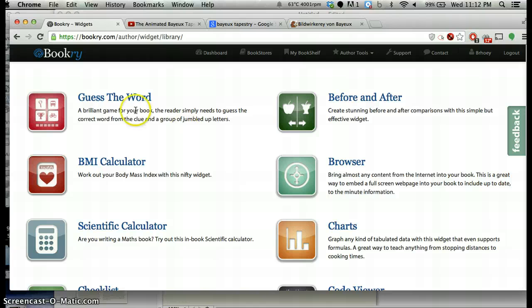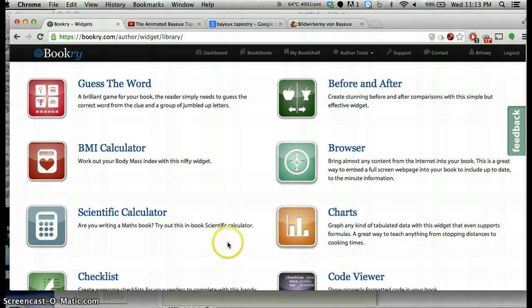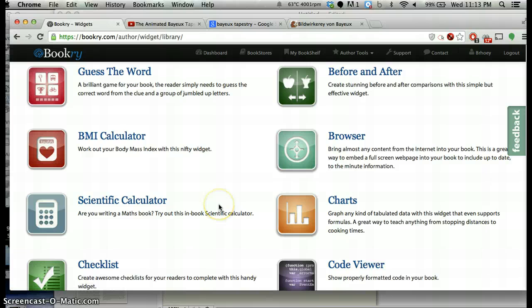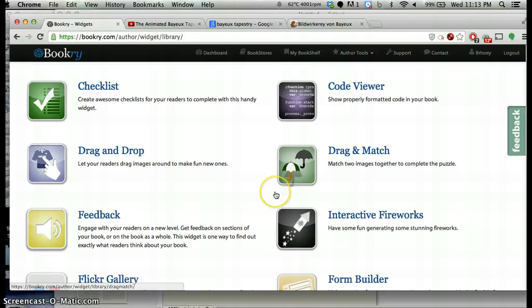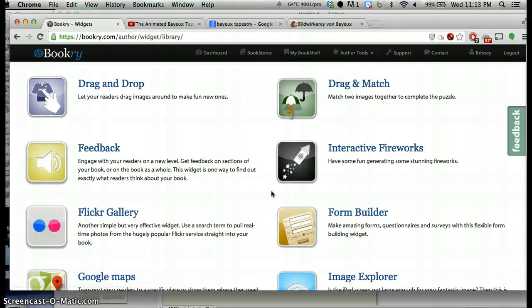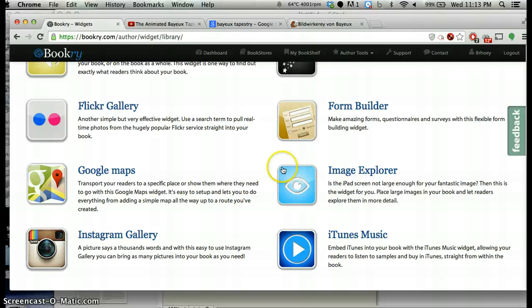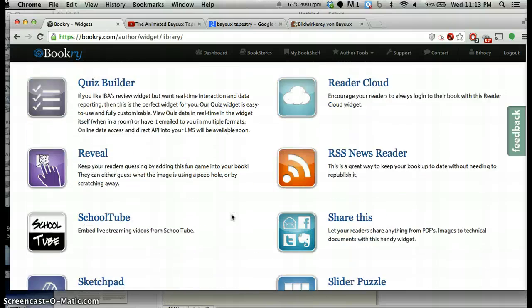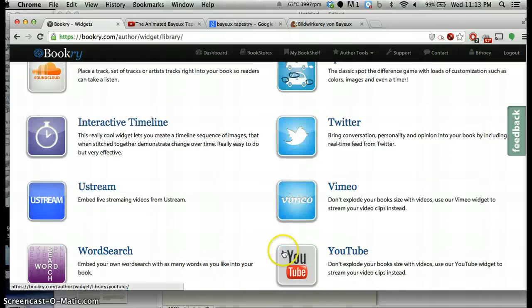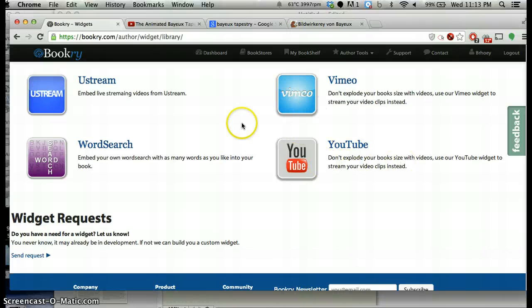In Bookry, we can do a little bit more, such as guess the word games or before and afters, where you slide on a picture so you can see what something looks like before and after. You can include calculators if you're writing a math book, or other charts if you're writing a computer science book. There's a code viewer, etc., etc. You can see that there's a lot of widgets that you can include in here. Things for questionnaires and surveys, Flickr galleries, a Google map, and other applications. And you can include YouTube videos.